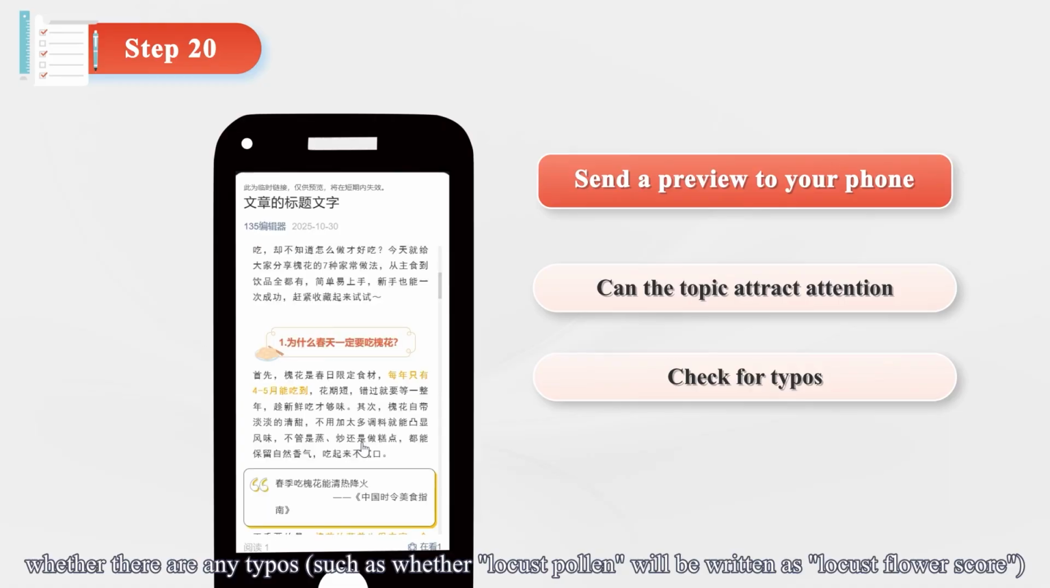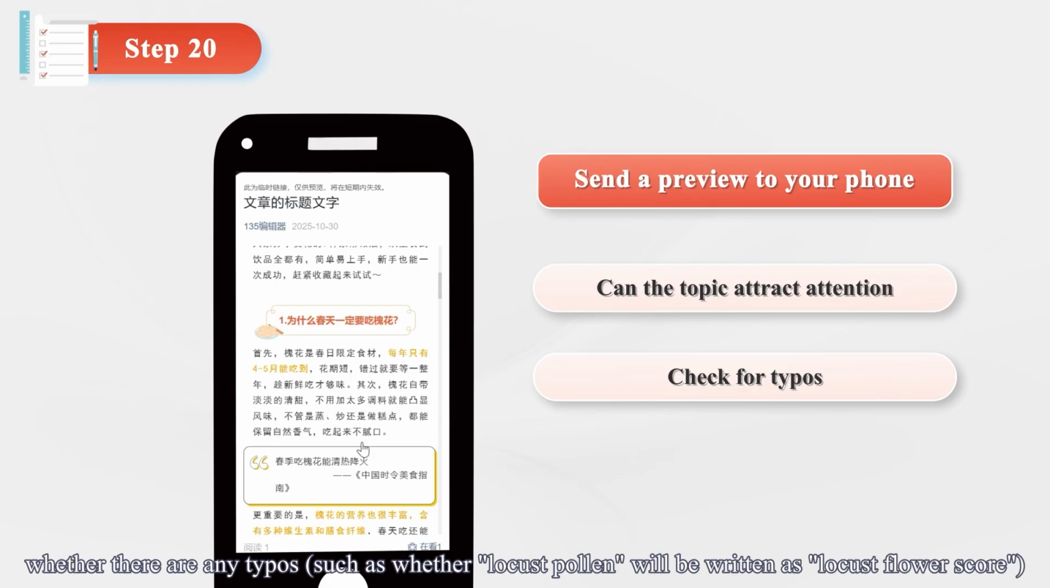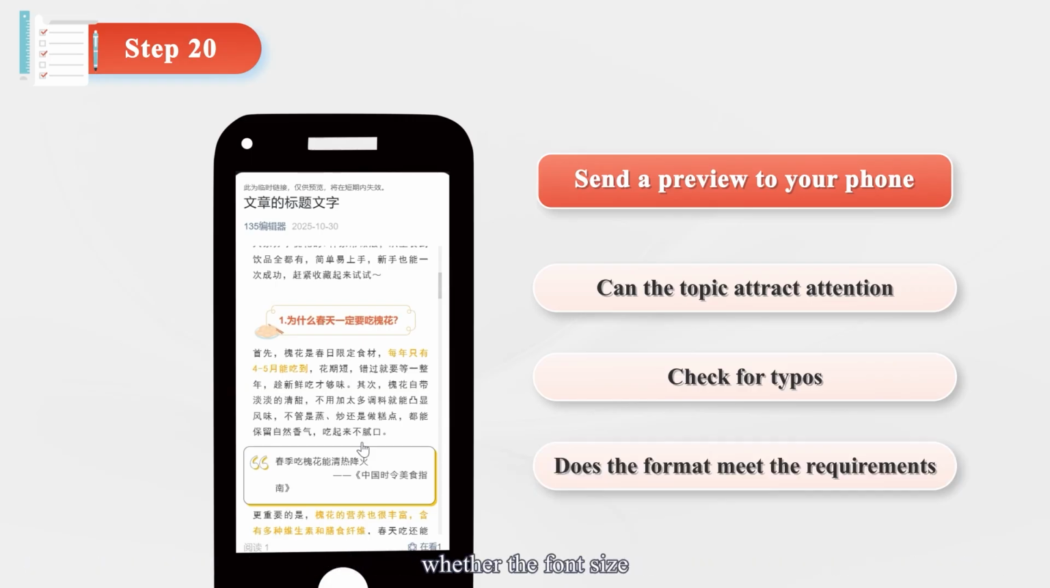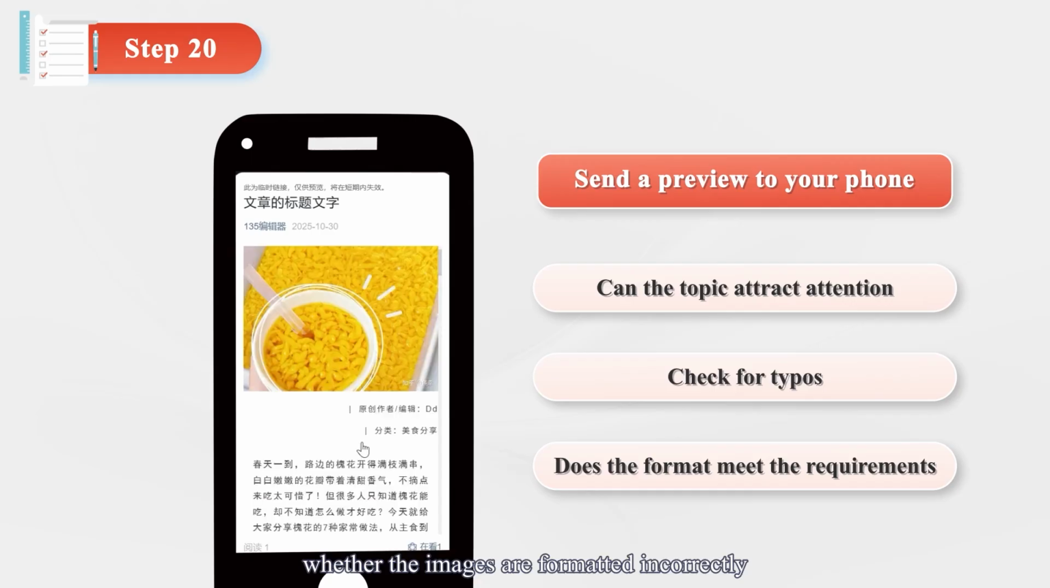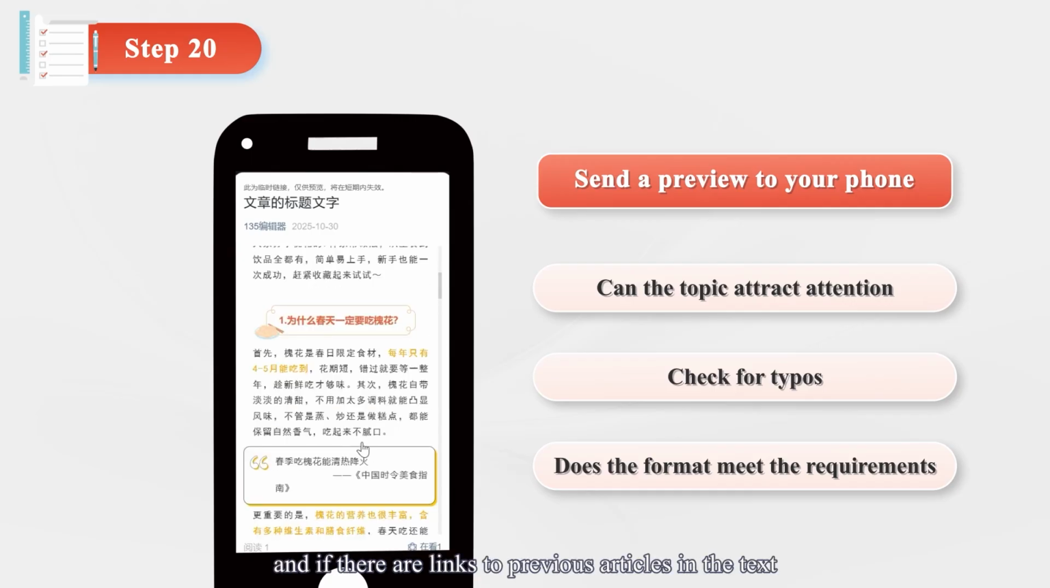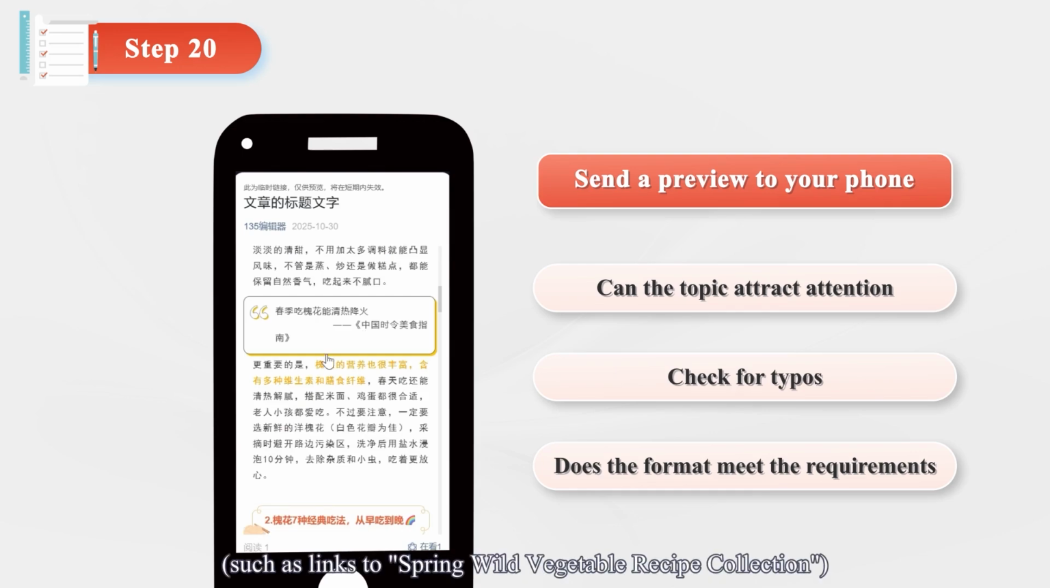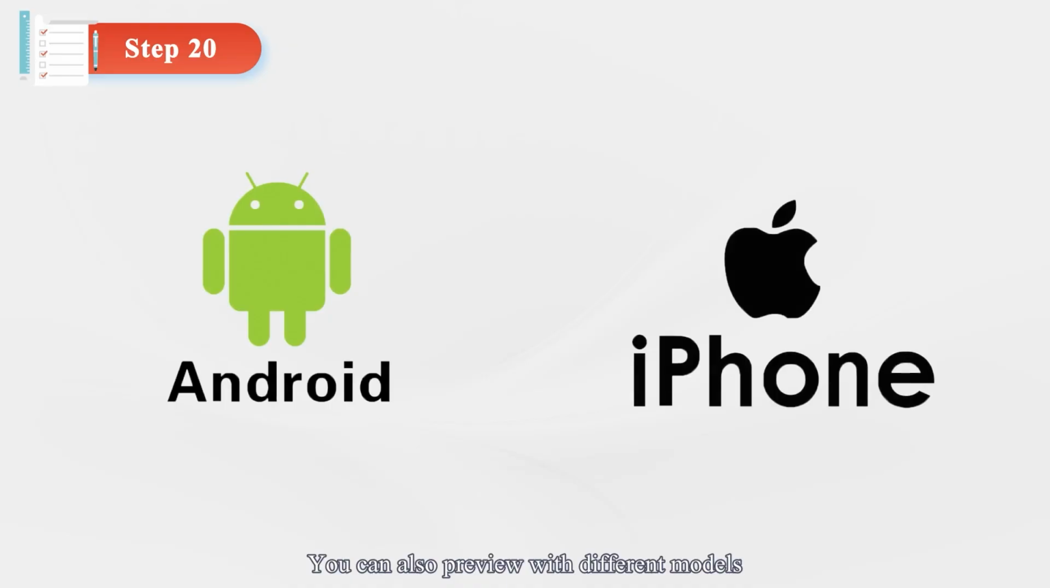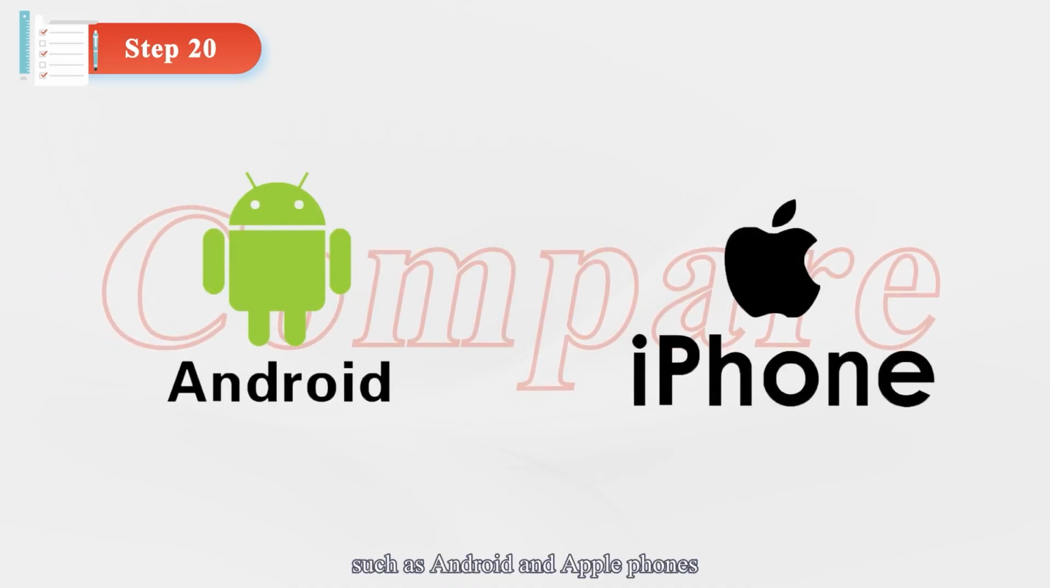whether there are any typos, such as whether locust jelly noodles will be written as locust flour score, whether the font size and color meet the requirements, whether the images are formatted incorrectly, and if there are links to previous articles in the text, such as links to Spring Wild Vegetable Recipe Collection, check whether they are correct. You can also preview with different models, such as Android and Apple phones, to ensure consistent display effects on different devices. Step 21. Confirm that there are no errors before publishing.